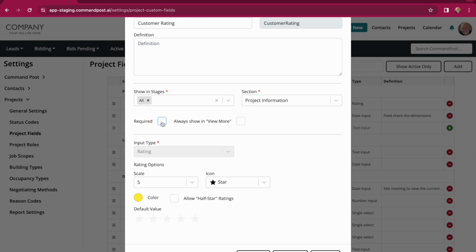If it's a required field, that means if that information is not entered when they add a project, they can't save that project. Always show in the view more means we want it there, but we want to be able to have it in the overflow and not show it all the time. And then you have your input type, in this case is rating.